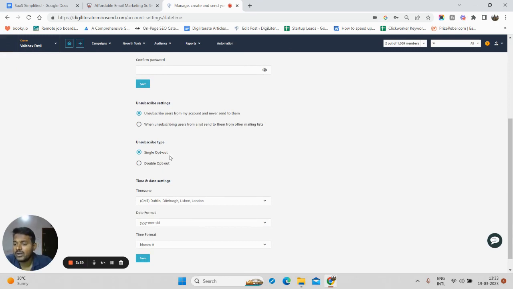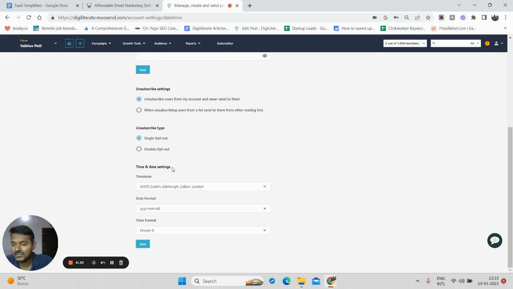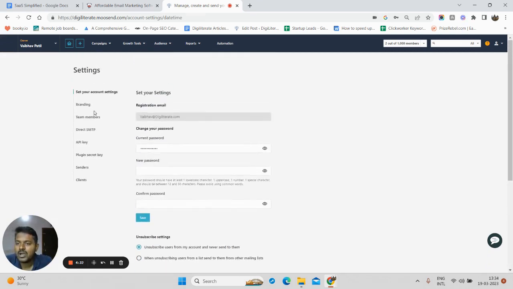Now, if you are sending an email, there is a link you place at the end, right? A person can unsubscribe from your email list. If you keep single opt out, it means once a person clicks on that unsubscribe link, he will get automatically unsubscribed from the list. But if you keep the double opt out option, then the person will go to the next web page, and there he has to reconfirm that he wants to opt out from your email list. So that feature is there that you can choose from here.